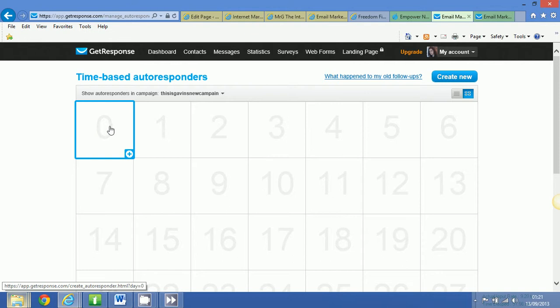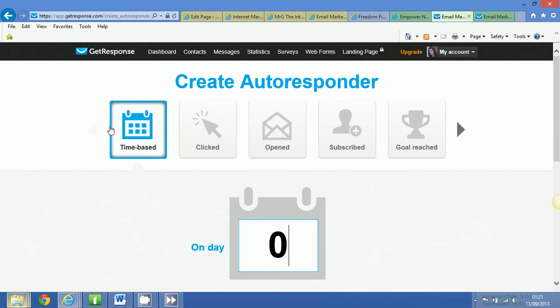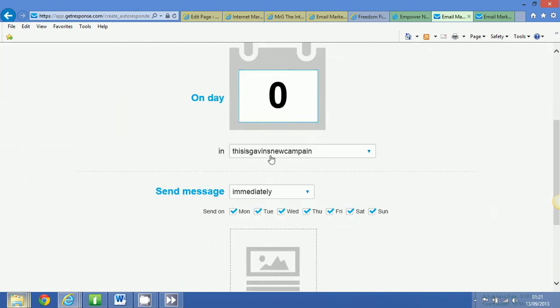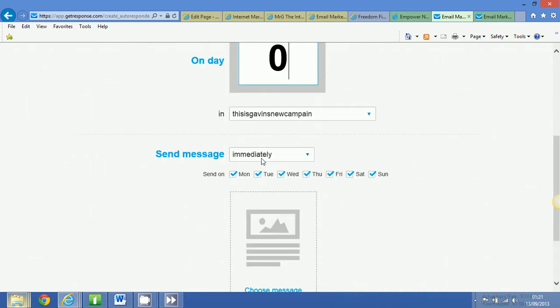So to create that first email, what we do is click the left-hand mouse button over day 0. And if we scroll down now, we can see it's in this campaign here. We send out immediately. Now there's various options here. So if you select day 1, you can say with a delay of or no earlier than.